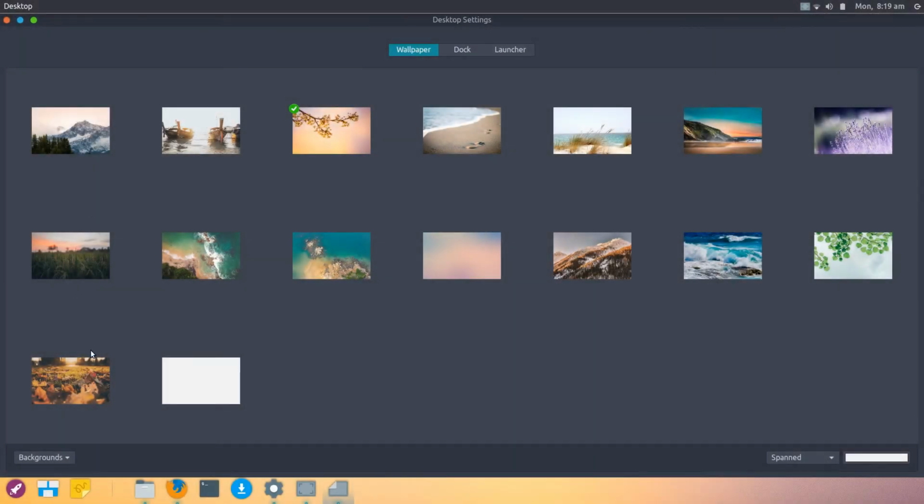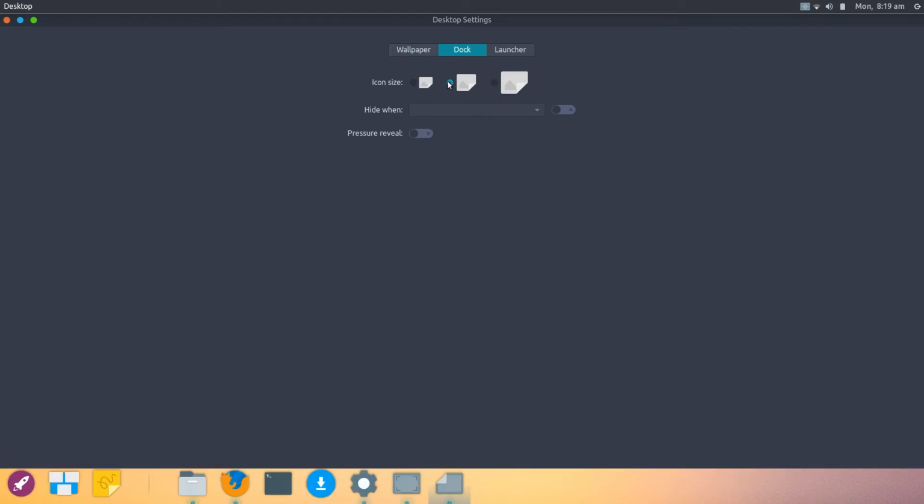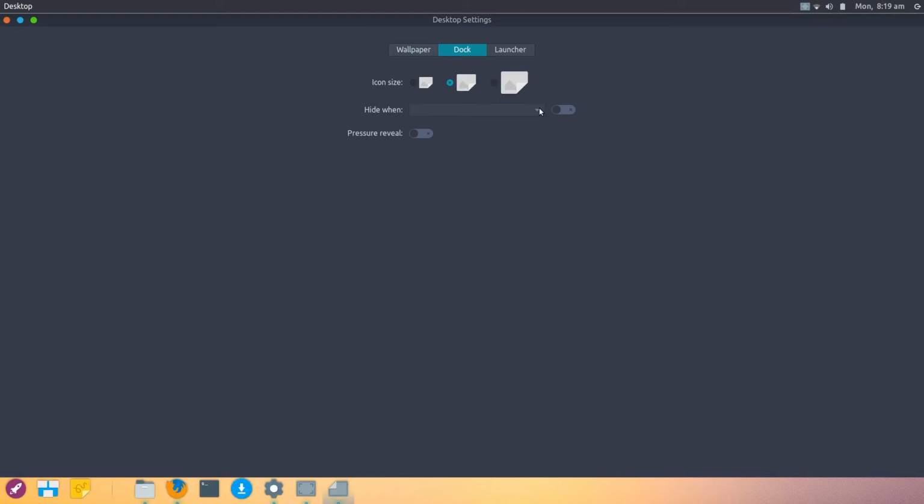Some wallpaper choices there. Dock settings. You can make it small, medium and large. Hide when focus window is maximized. Focus window overlaps a dock. Any window overlaps a dock. Not being used. Pressure reveal.